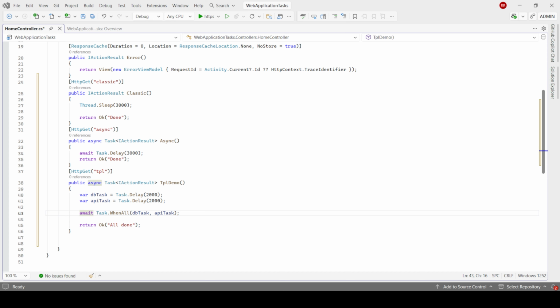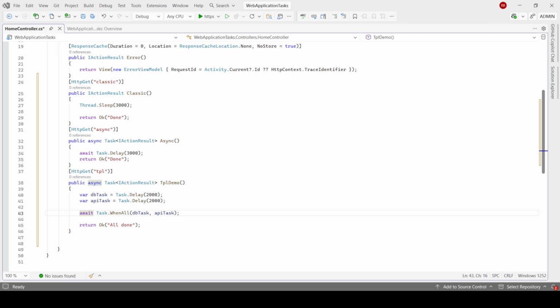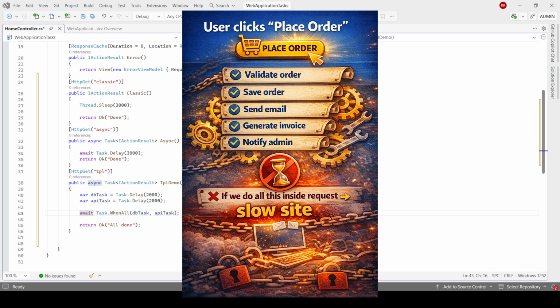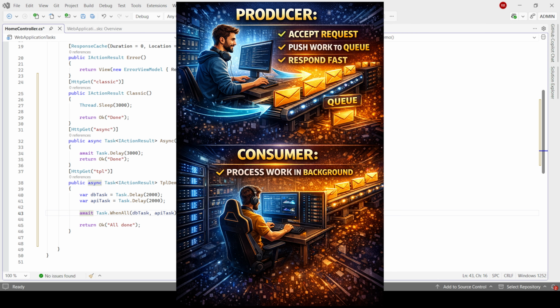Now we'll see the producer consumer style. Imagine the situation: the user clicks place an order. The request should validate the order, save the order, send an email, generate an invoice, and notify the admin. If we do all this inside the request flow, the site is slow. The solution is producer consumer, which is very important. The producer accepts the request, pushes work to a queue, and responds fast. The consumer processes work in the background.